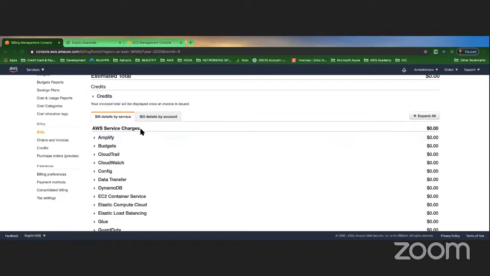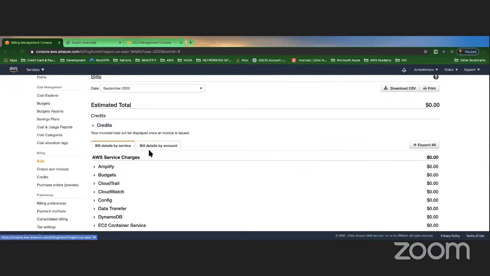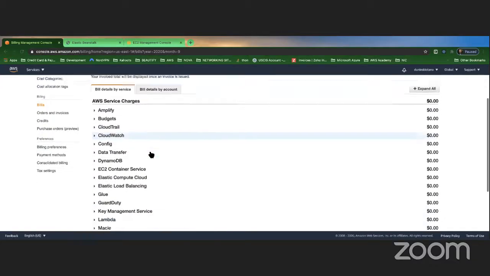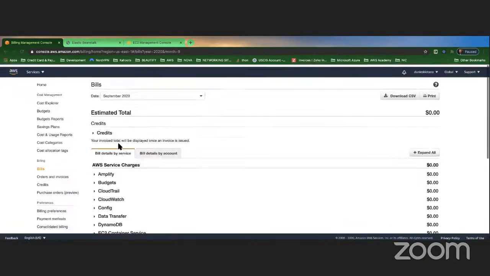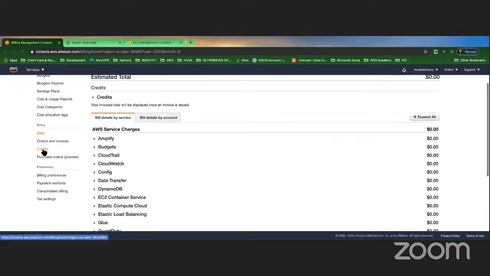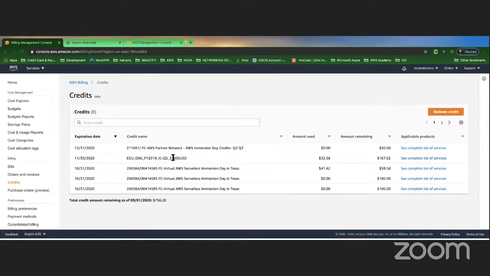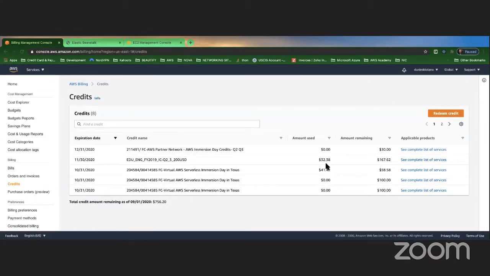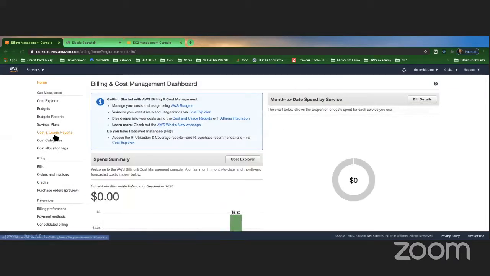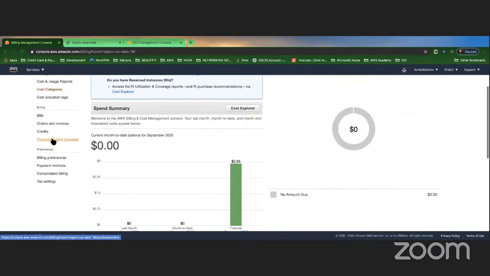There's no bill here. But it says that I already reached my budget. I have some credits here that I can use. I'm using this here. I still have $756 here. So I have to check my services because there's something that is running and I don't know what it is.